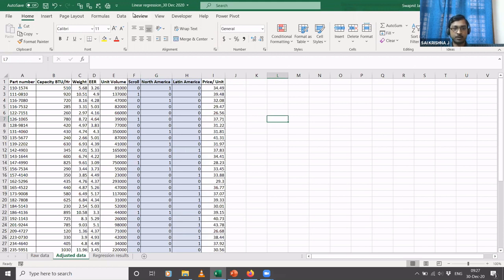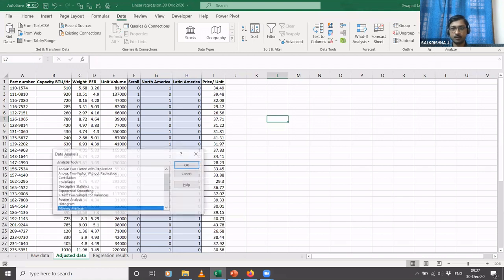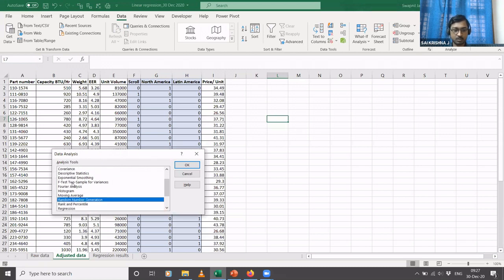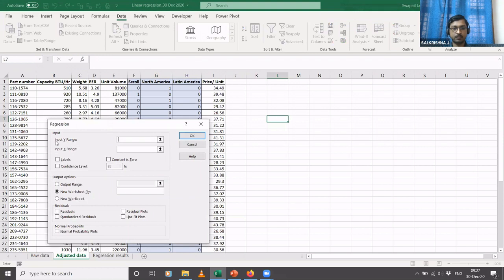Okay. So let me tell you how to do this linear regression. Same thing, you have to install that data analysis tool pack, and you just click on data, and once you have installed that tool pack, you will have this data analysis option over here. You just click that and just select regression. Yeah, you have regression over here. Click regression, click OK, and you have certain input parameters.